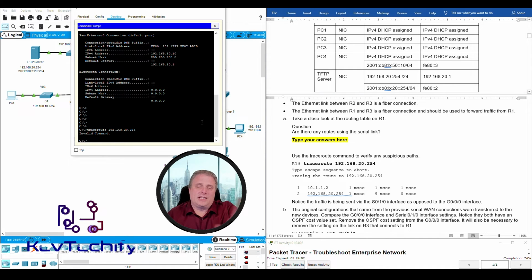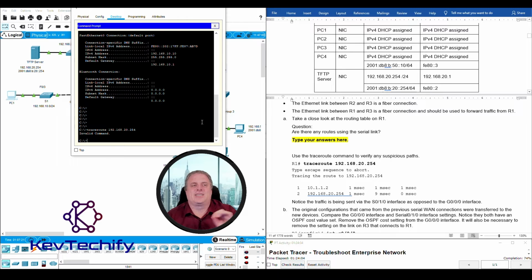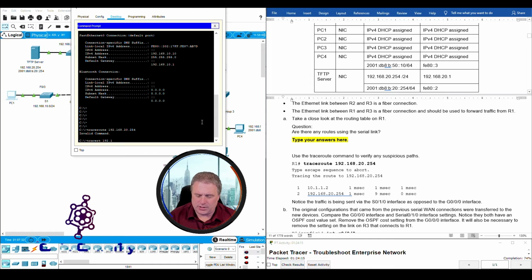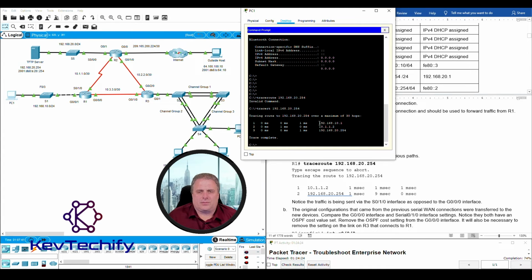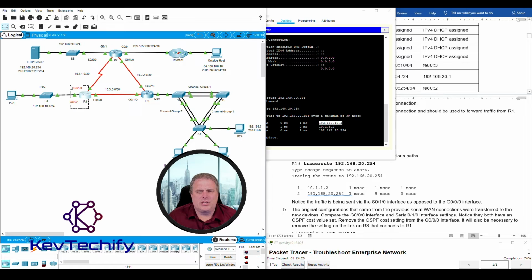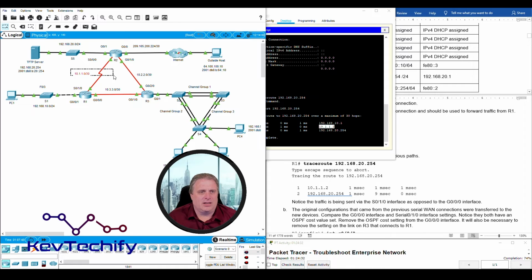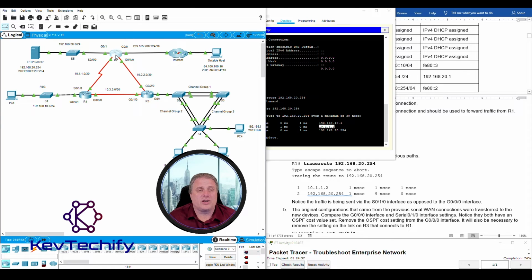The trace route on a PC, because we're on PC1 here, is a little bit different syntax than it is on a router. Instead of spelling out trace route, it's tracert in a Windows system. And then you put in the IP address 192.168.20.254. And it shows us that we went from the PC to our default gateway, which is here. Then we went across the 10.1.1.2 network, which is here, up to this interface. So it takes us right here. So it went from R1 to R2, and then it was able to reach the TFTP server.